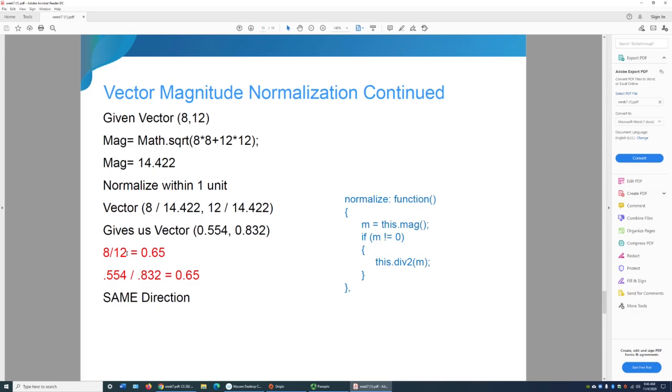So the slowest that this vector can be expressed, or just its direction itself, is if you take the value of each coordinate and you divide it by a number, in this case the magnitude, and you get a ratio that's lower that expresses the direction. So 8 divided by 12 is 0.65. That's the direction. 8 pixels to the right, 12 pixels down.